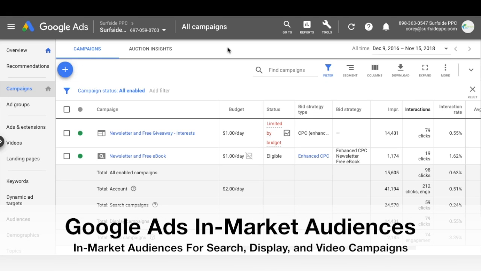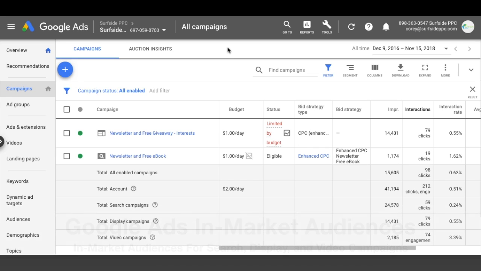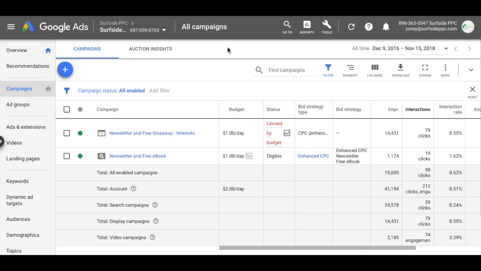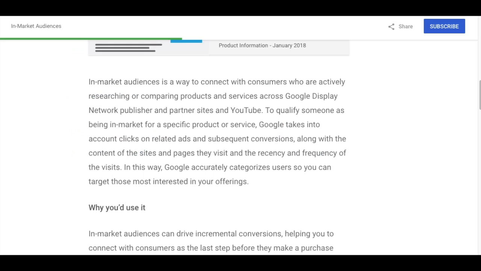Today, I'm going to be going over Google Ads in-market audiences, exactly how you can use them in search campaigns, in display campaigns, and in video campaigns. So if you're not familiar with in-market audiences, I pulled up the definition from Google here. In-market audiences is a way to connect with consumers who are actively researching or comparing products and services across the Google Display Network, publisher and partner sites, and YouTube.